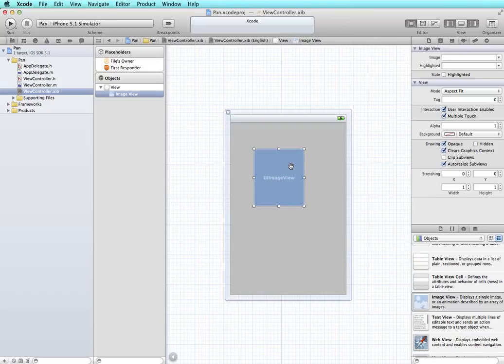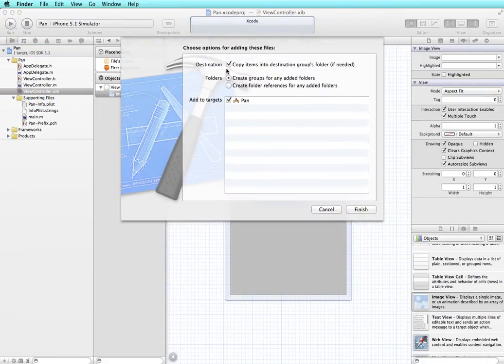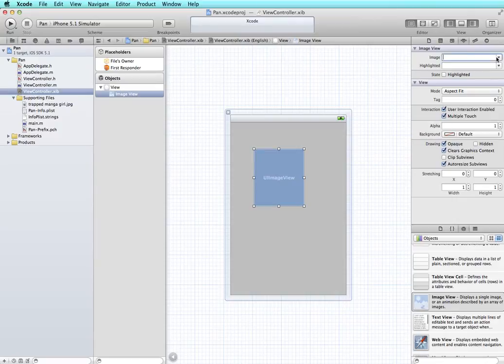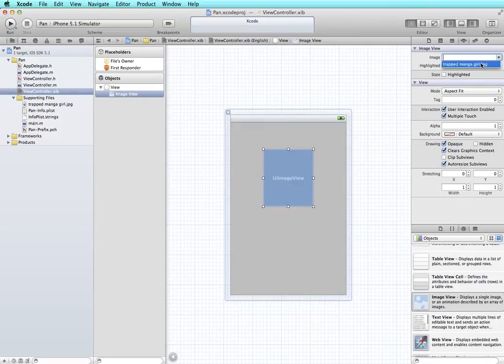And now I'm going to need to put an image in here, so I'm just going to drag my image into my supporting files folder and make sure copy items is checked off and click finish. And now I can put that image into my image view. Center that, looks a little better.